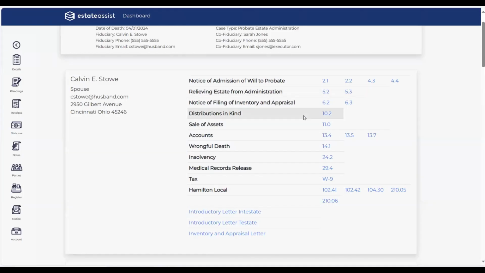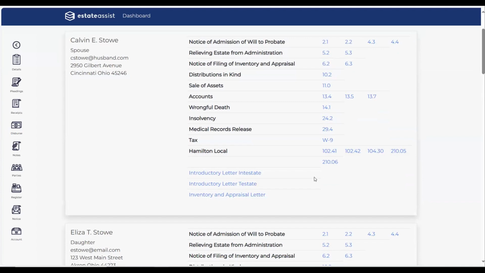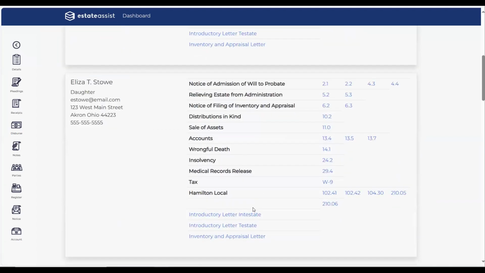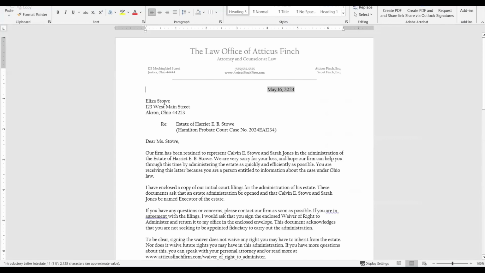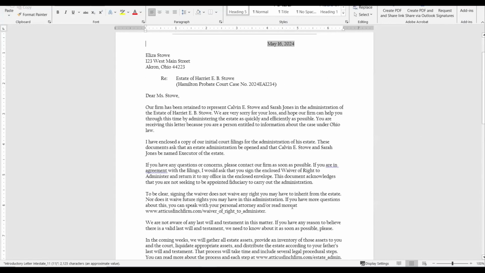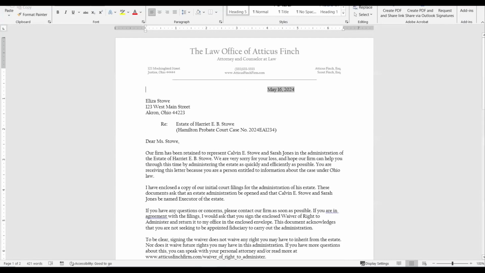But also it has the local. All right, we have Hamilton local forms showing up down here. And then now we have your letters showing up. And this exists for every one of our IPs. And so we can go and click on any of the letters, and those are going to automatically show up as well, addressed to that person with all the case information and ready to go.